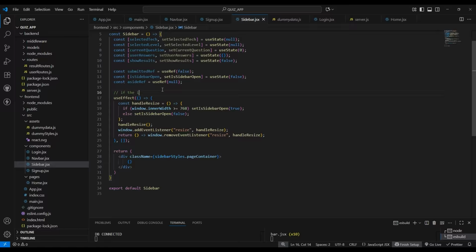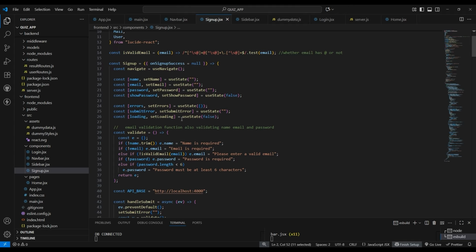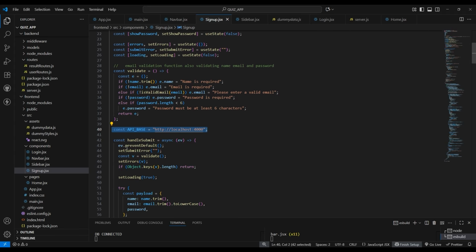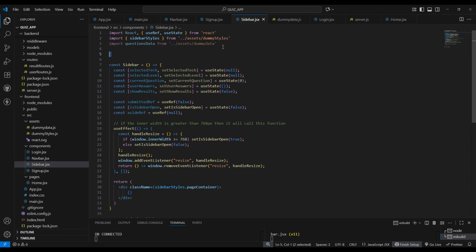And this use effect hook is for the resizing, that is if the inner width is greater than or equals to 768, then the sidebar will be seen, else it will be like a toggle button, so that it can be open and closed there if the screen is lower than 768 pixel. Now after this, let me copy this const API base from our sign up, and let me just paste it here above this.